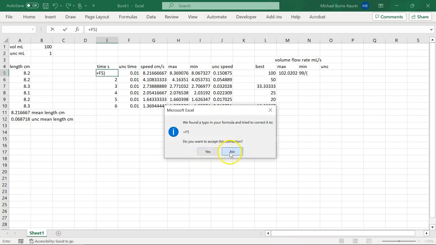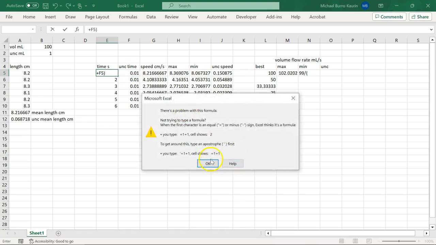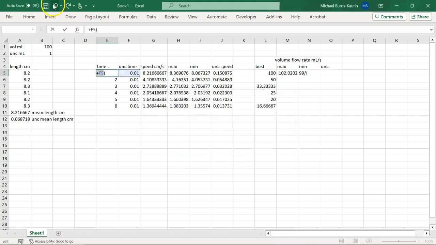Okay, let's do some things here. Undo, undo. Somehow I ended up typing in here when I didn't want to be, so I'm just going to fix that data point. The problem was that I did not put the equal sign here, so it didn't know that I was clicking on a cell to put it into a formula. So 99 divided by the time plus the uncertainty of the time.